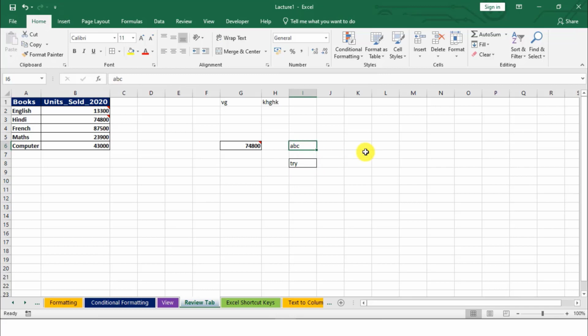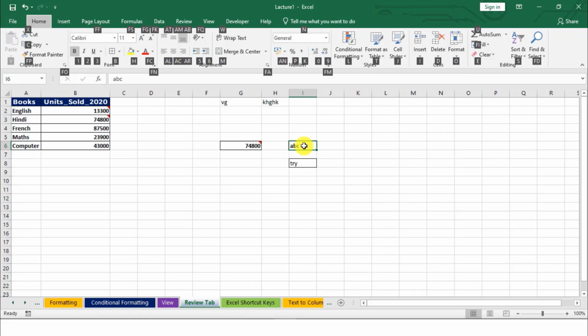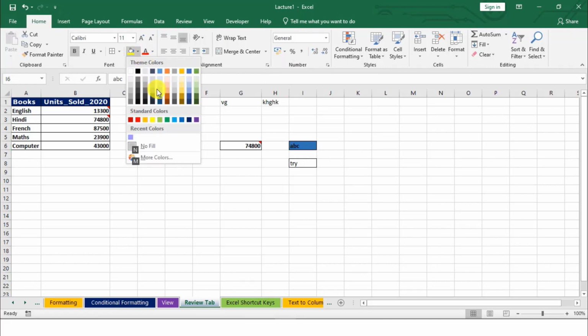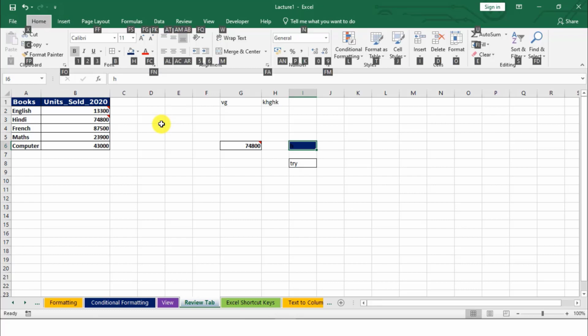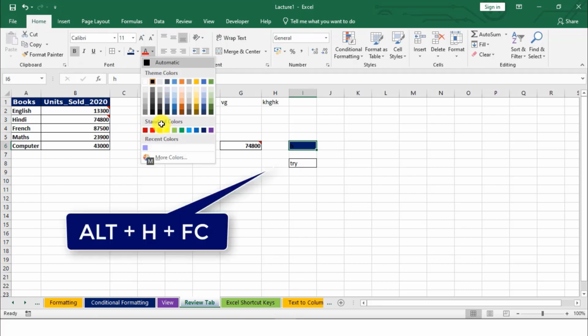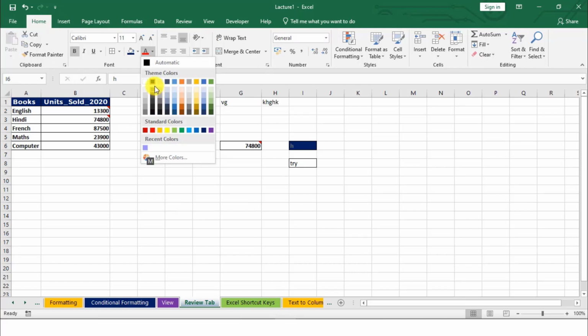Next I want to make it bold. Control B. It is bold now. I want to change the background color of this with the help of shortcut keys. Just simply Alt, then H, again H, and from here you can choose any color. I'm not using my mouse. Again, I want to change the font color. Select the cell here, then Alt H, F C and make it white color.